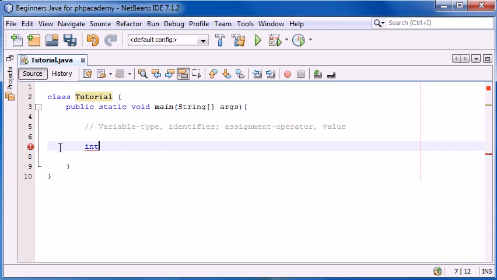We need to give it an identifier, so we need to give it a name in which to reference it. Now I'm going to just call it A. It's probably bad programming practice to call it something like A because we don't really know what we're doing with it, but for the sake of these beginner tutorials, I'm just going to call the variable A.